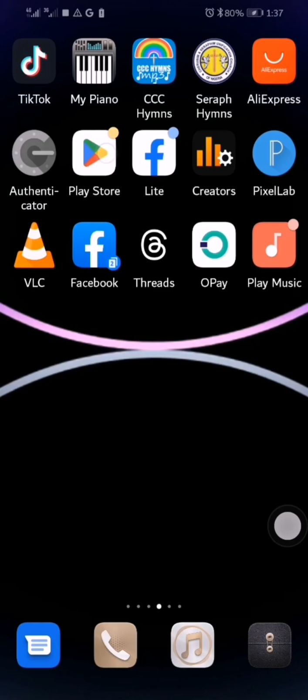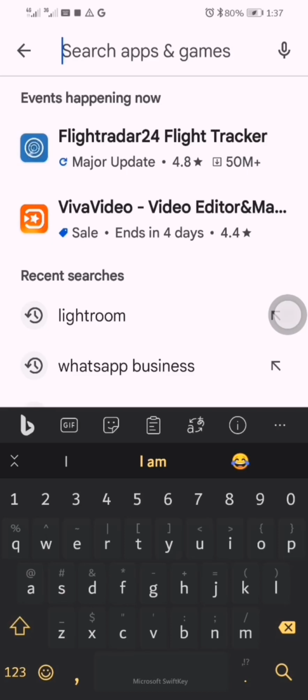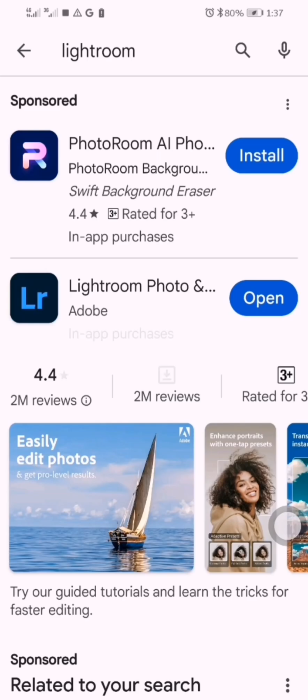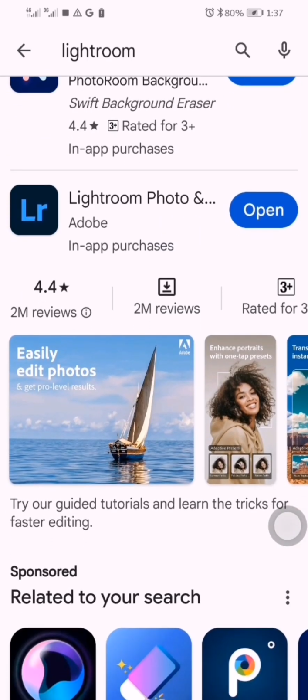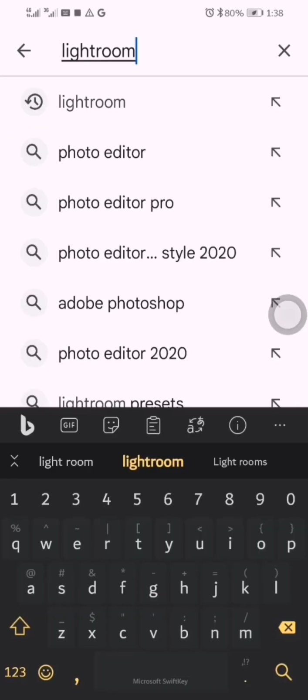So you go to your Play Store, click on it, and I already have these apps installed. If you don't have it, this is Lightroom, so let's search for it so you can see. Search for Lightroom, click on it. Now this is it. I already have it installed. If you don't have it installed on your phone, you click on install, then it will install and then you can open it. Now the second app, which is Snapseed.